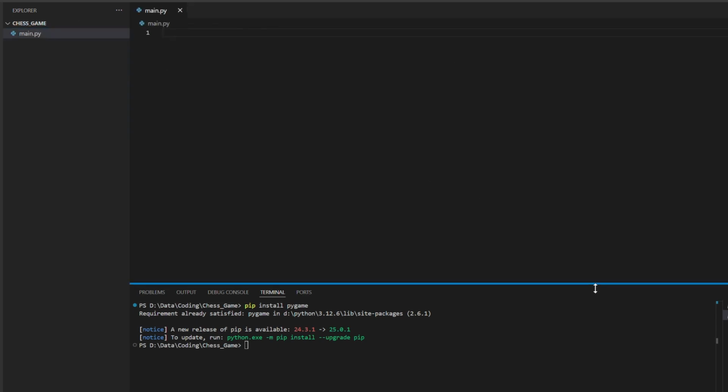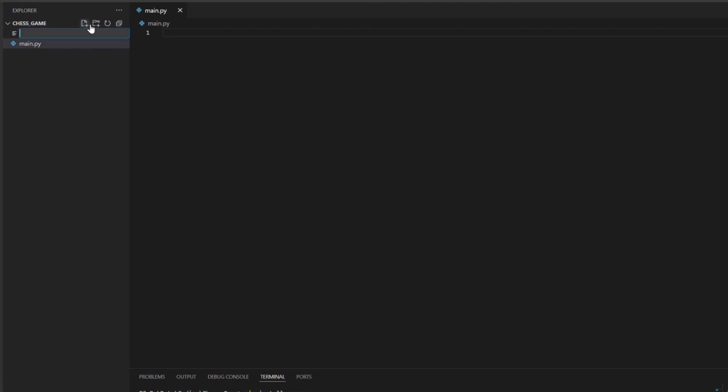Let's create the files main.py, gamelogic.py, constants.py. Then the models directory with the files board.py, piece.py, __init__.py, and also create the UI directory with the files gameui.py and the __init__.py.